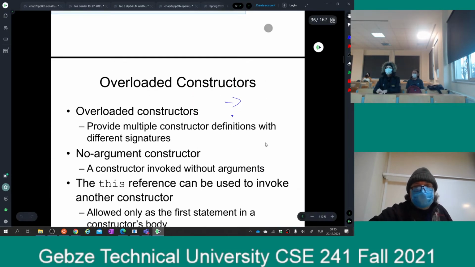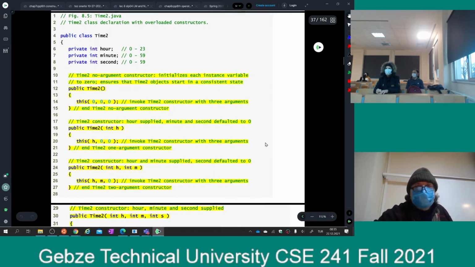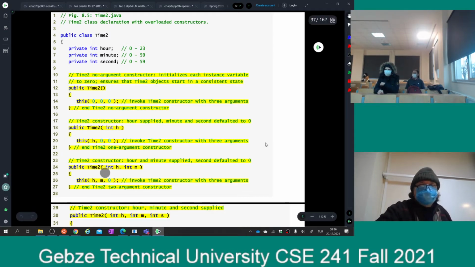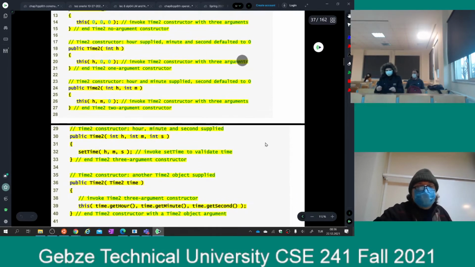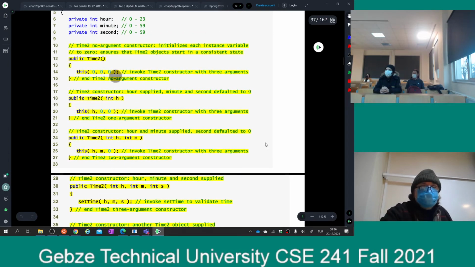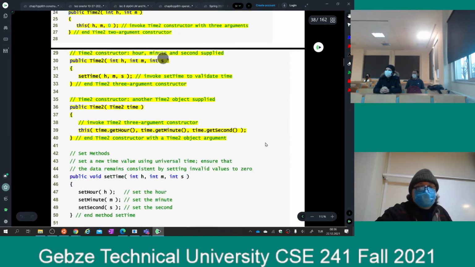And we looked at overloaded constructors, and that was the example that we gave you. Many overloaded constructors are calling each other, and there is a main constructor that handles all the stuff actually. This constructor takes hour, minute, and second, and it uses setTime, but all the other constructors call this constructor.